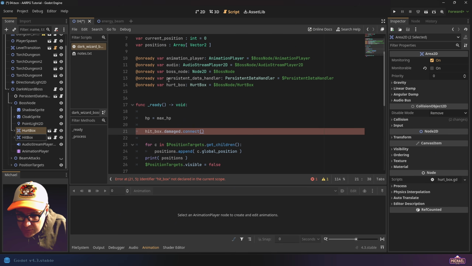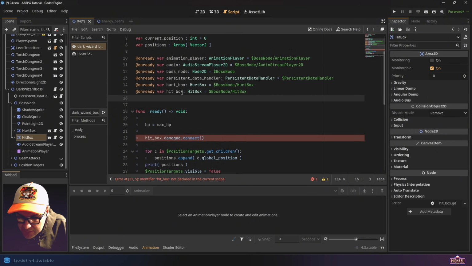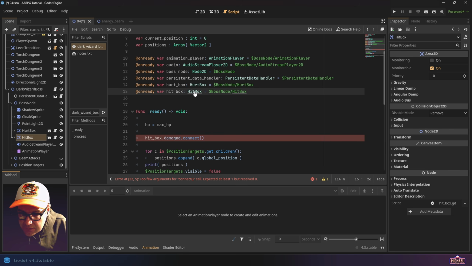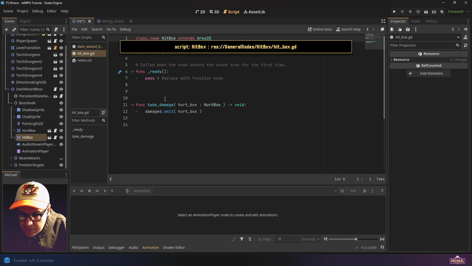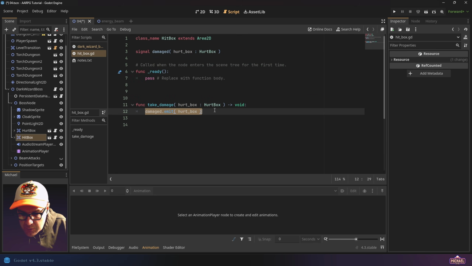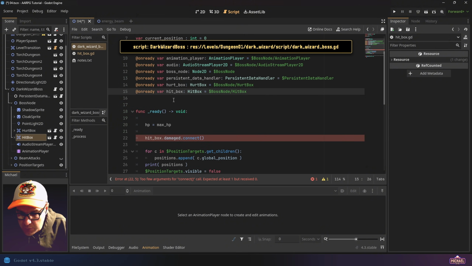Okay. And let's just go ahead and look at this hitbox as a reminder of, oh, did I not drag the hitbox in? I did not. There we go. So if we look at this hitbox script, anytime it takes damage, it's just going to emit the hurt box that damaged it with this signal here. Okay. So that's what we're connecting to.